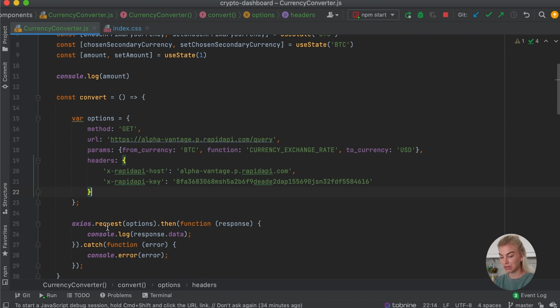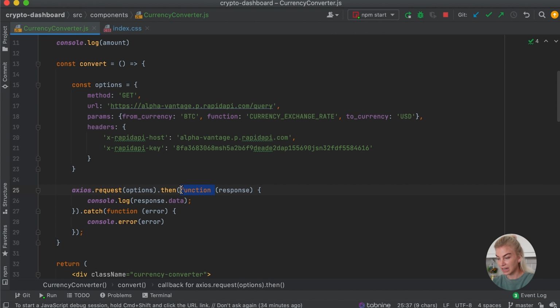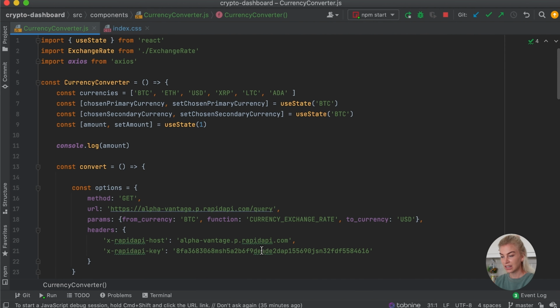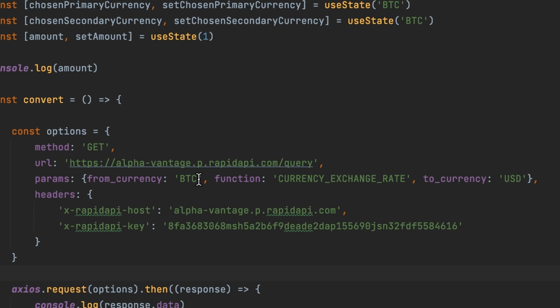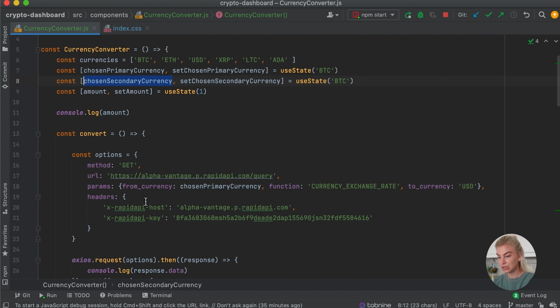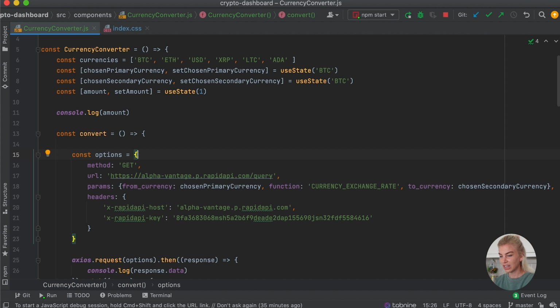As you will see, we are making an Axios request. I'm just going to tidy this up a little bit. I don't want to use var, let's use const. And once again, let's get rid of any curly braces. I'm also going to use arrow functions here. Okay, so now as soon as we have all 3 of these, I want to make a GET request. So I'm going to replace this with the chosen primary currency, and I'm going to replace this with the chosen secondary currency. Just like that.